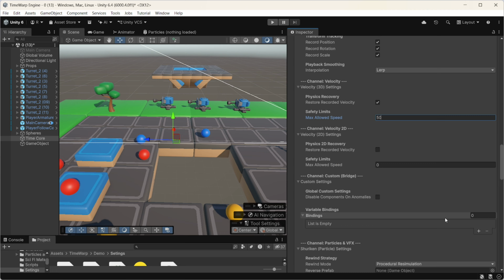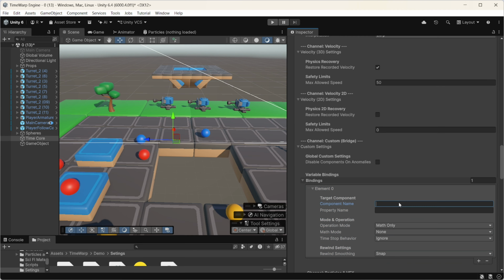Custom settings, one of the most powerful features. With Variable Bridge, you can control values in any component based on time. You can also disable scripts during anomalies. For example, a turret will stop scanning for enemies during rewind.